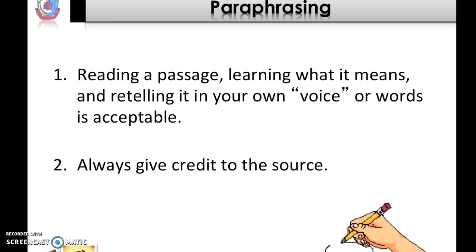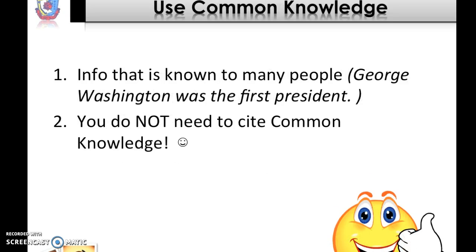Paraphrasing means that you would read a passage, learn what it means, and retell it in your own words or voice. Make sure you always give credit to the source here also. Info that is known to many people is common knowledge, such as George Washington was the first president. Those sorts of things don't have to be cited.